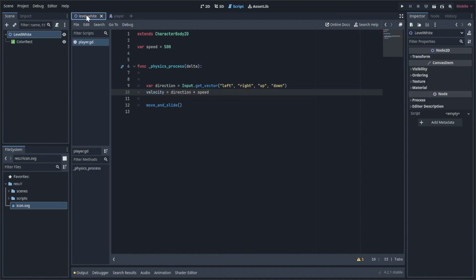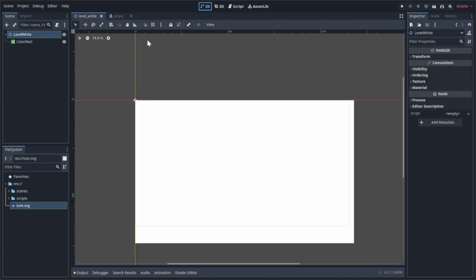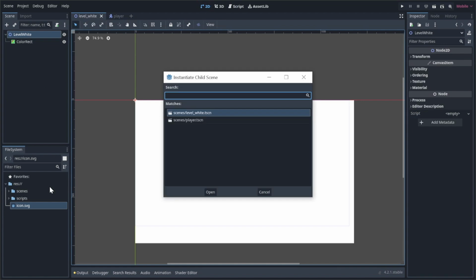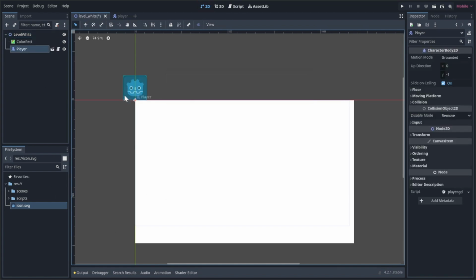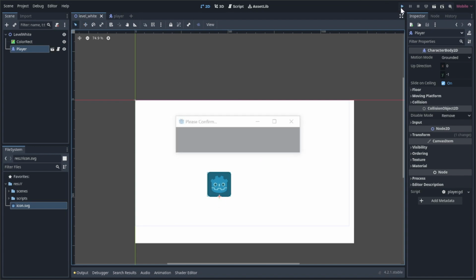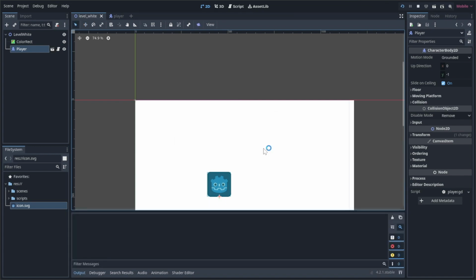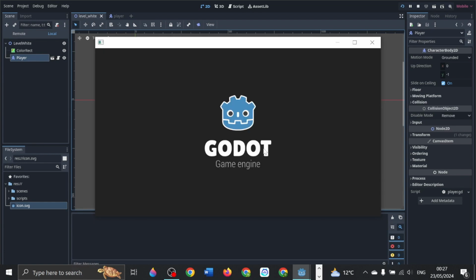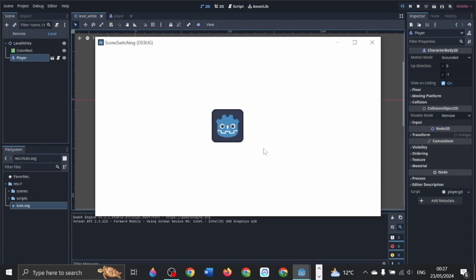Let me go back to my level white, go on 2D, and let me drag the player inside of here. So Control Shift A, and let me get the player, and let me drag the player somewhere around here, and let me hit save, and then I can press play over here, select current, and now I can move around with my player.